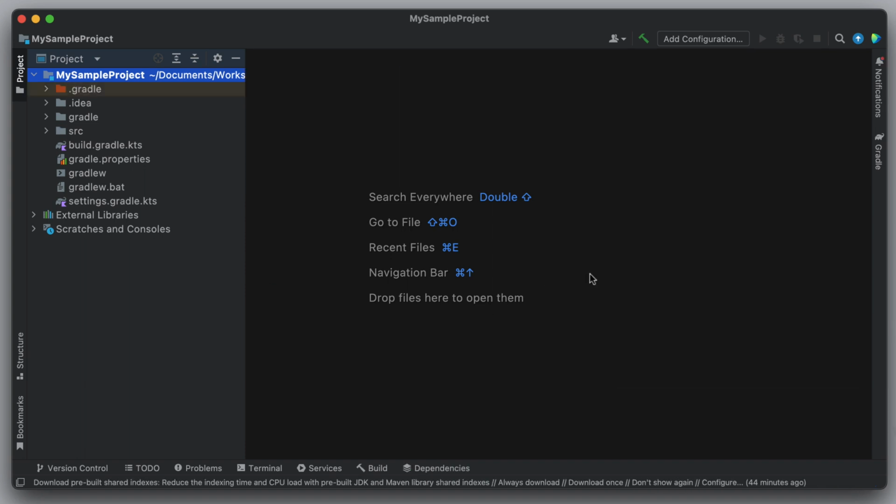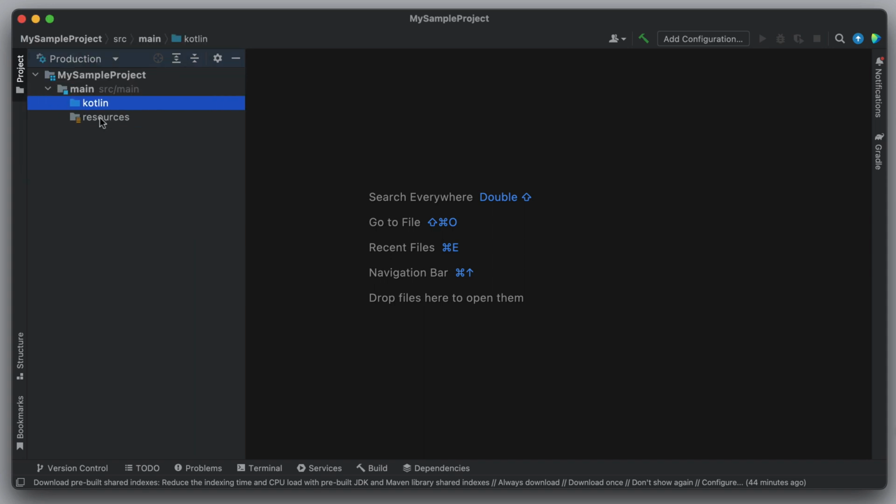When our project is created, on the top we can use these buttons to run or debug our project. On the left side it shows the structure of our project. I don't like to see all of these directories and files, so I click this project and select Production. We have to create all of our project's files and classes under the Kotlin directory.